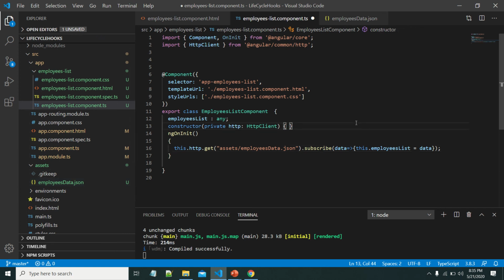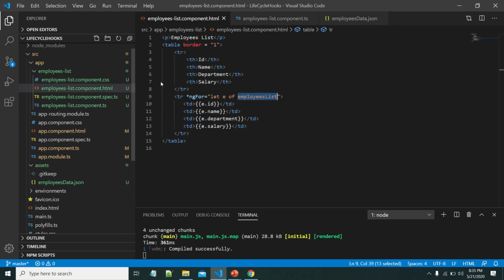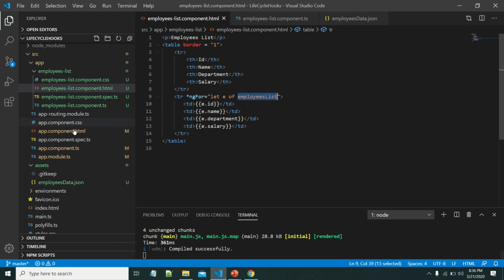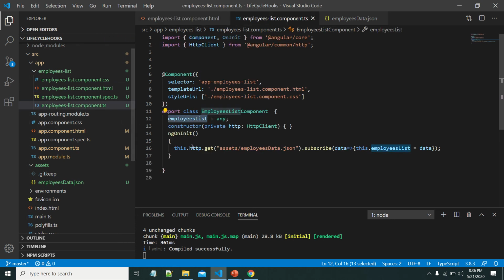Now we assign this value to employeeList, and that employeeList will be displayed in tabular format. Let's see the output here. Yes, we can see the data fetched from the JSON file and displayed in tabular format. This is the way we can use ngOnInit to write some business logic when the specific component is initialized by Angular.